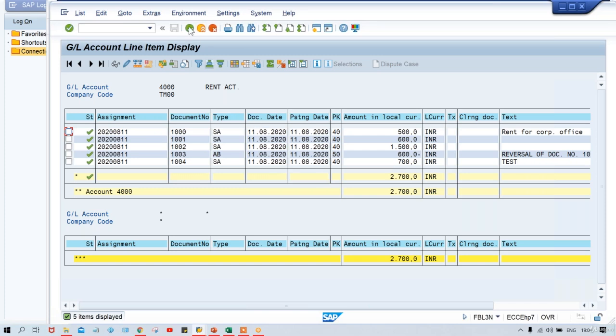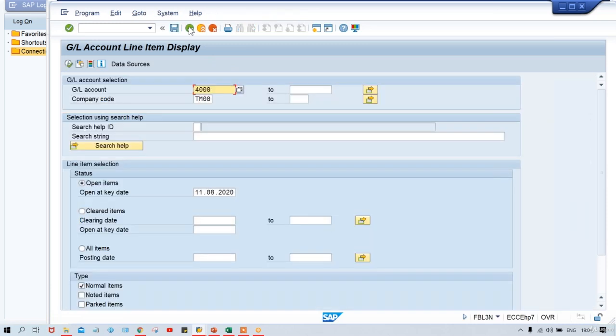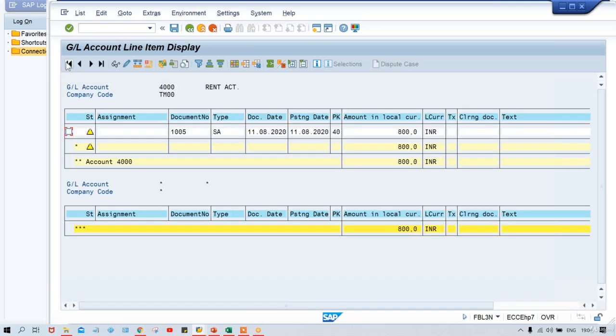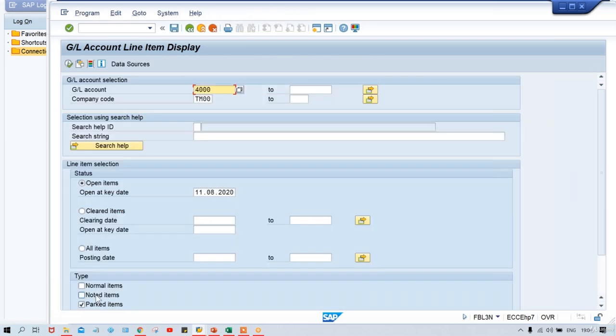Now, so where is that transaction, guys? That is incomplete transactions, and you have to apply a check mark here, parked item. If you apply a check mark on parked item and remove this normal item here and then execute, what is happening? Look at here, the symbol is showing parked. Or even if you select a normal item also, then click on execute.